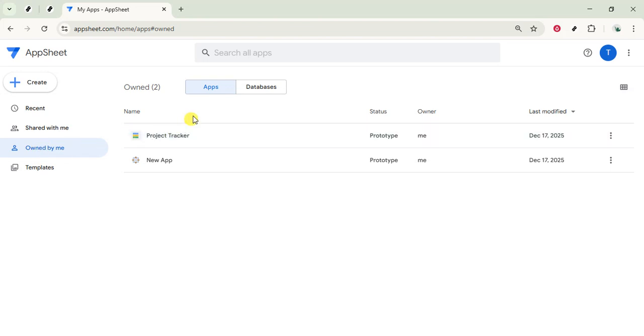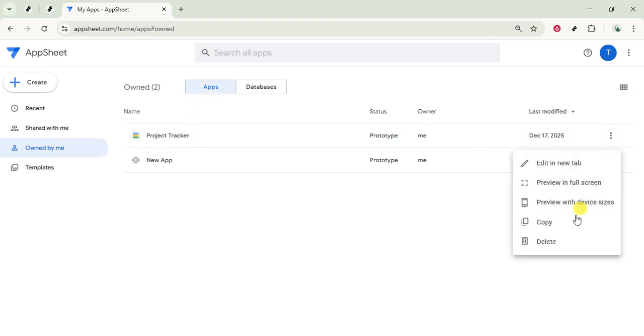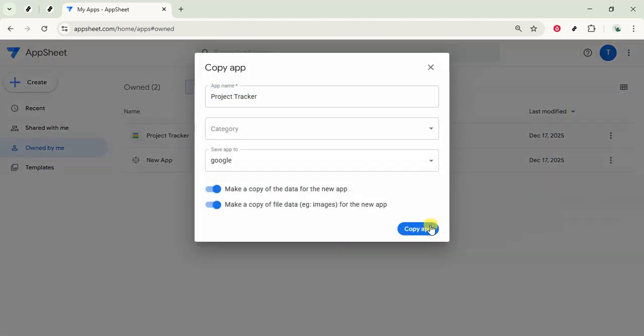Next, switch to the Apps section. This is where all your applications are listed. Find the app you want to copy or transfer. When you hover over it, you'll see a three-dot menu, sometimes called the More Options or Overflow menu. Click that to reveal actions available for that specific app.